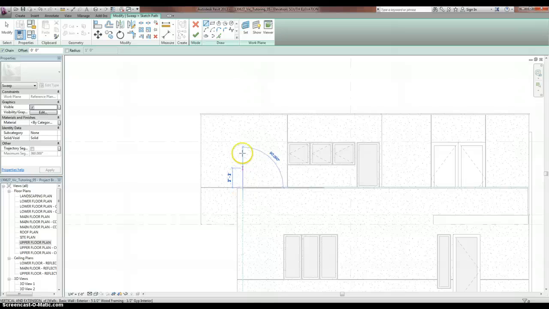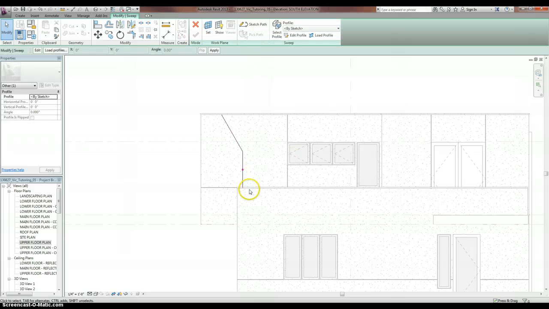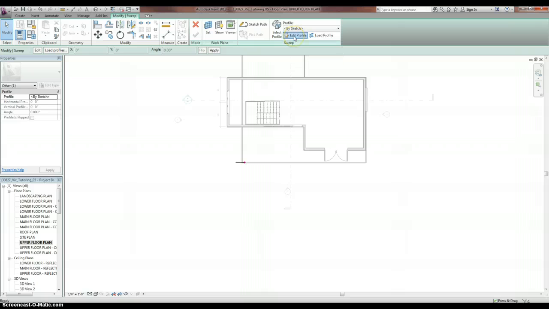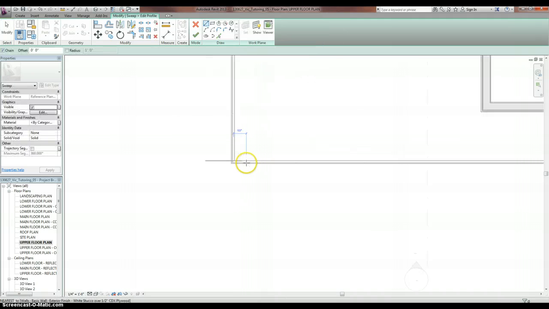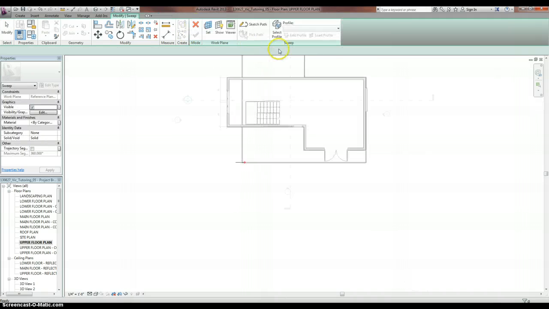So there we go. We're going to go up 4 feet. We're going to go out at 120 all the way up to here. You can change how long you want it later. Hit good to go. So that's what it's going to sweep. So now we want to go to our upper floor plan, and we want to show what's going to follow that sweep.